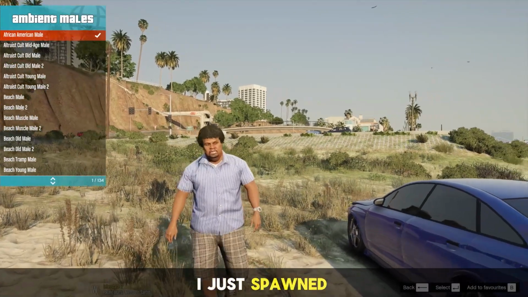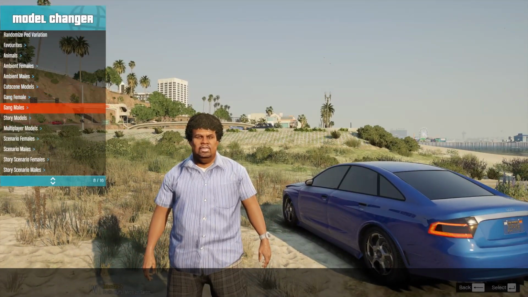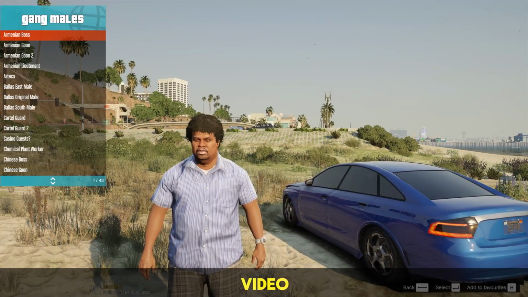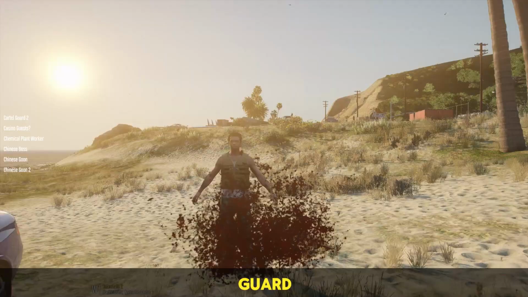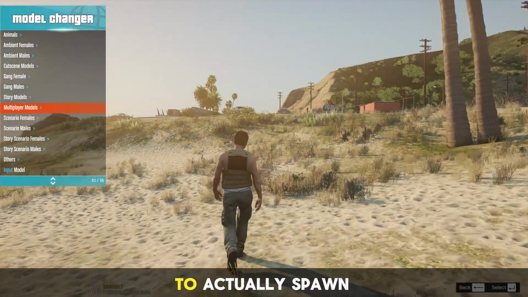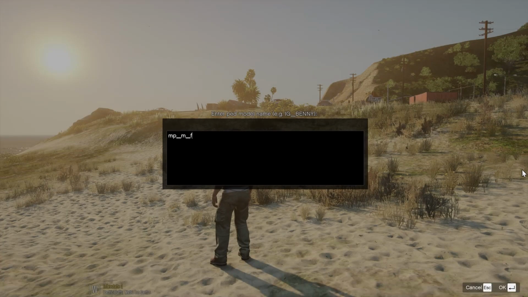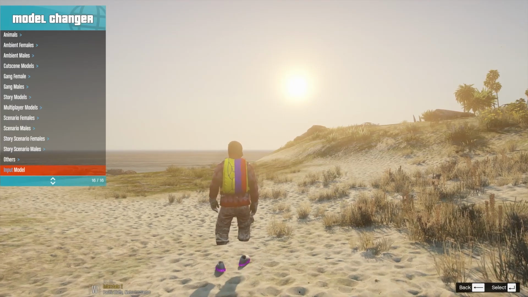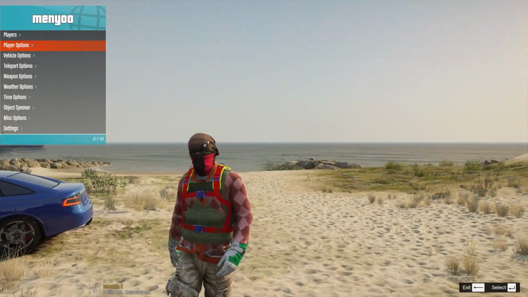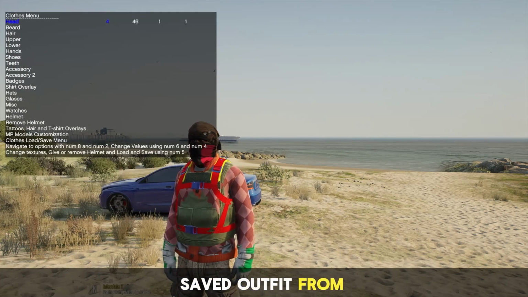As you can see, I can just spawn as a random pedestrian, or say I want to do a gang video, I can spawn in a cartel guard. So possibilities are endless, plus you are able to actually spawn in your multiplayer character, and I believe it's MP_M_FreeMode_01.